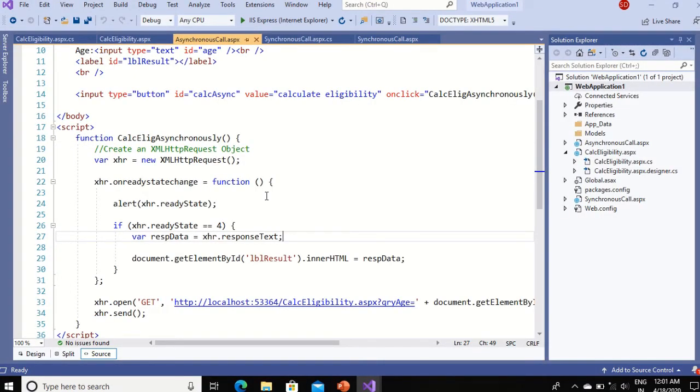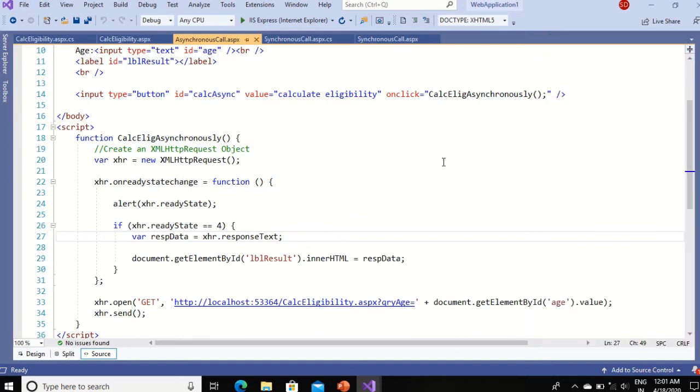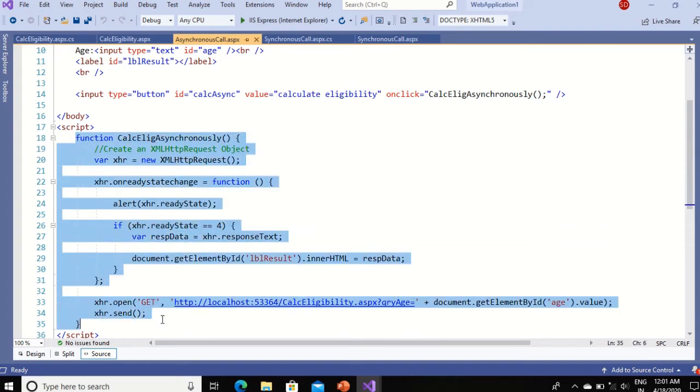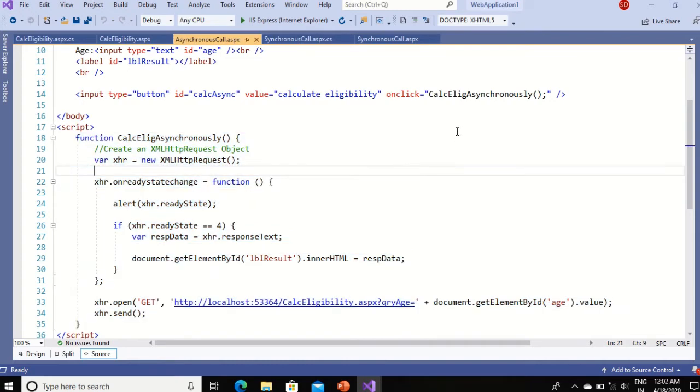In the previous example, we made the asynchronous call by using JavaScript. So this is the JavaScript function which is doing the asynchronous call. Okay, so this is the function, and this is the call to the function, and we are calling it from here.